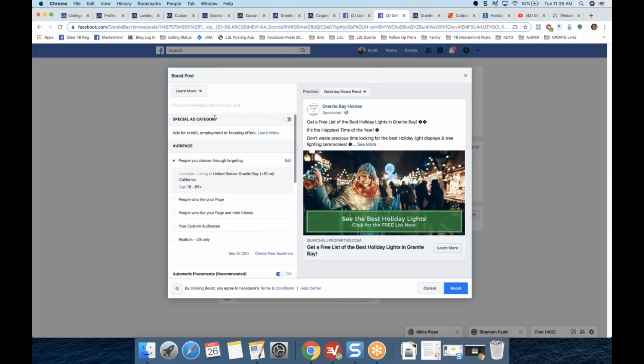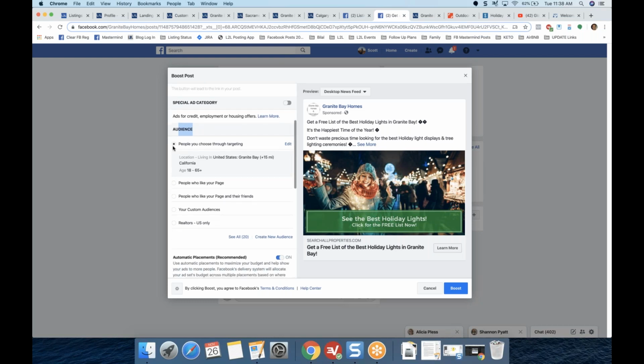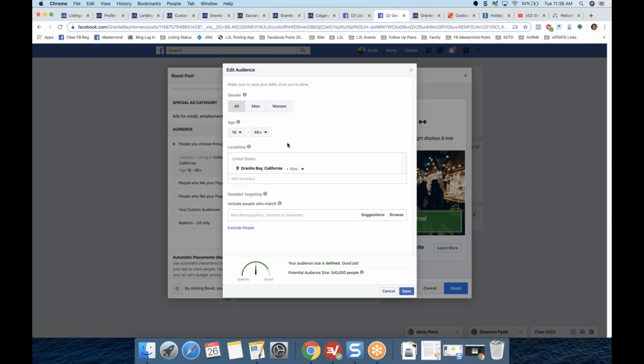Special ad category. Don't need to do that because this is not a housing ad. Audience. People you choose through targeting. So I'm going to click on edit. And so we got Granite Bay plus 15 miles. And to be honest, that might be absolutely perfect for what I'm trying to do here.